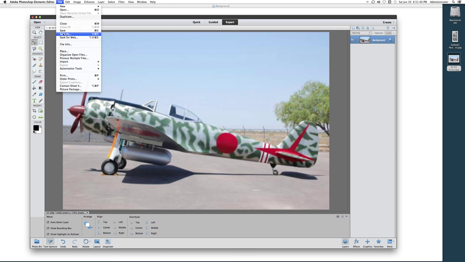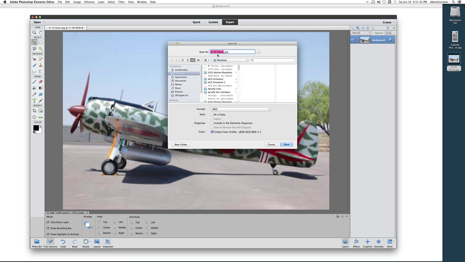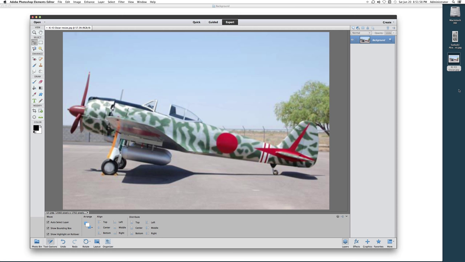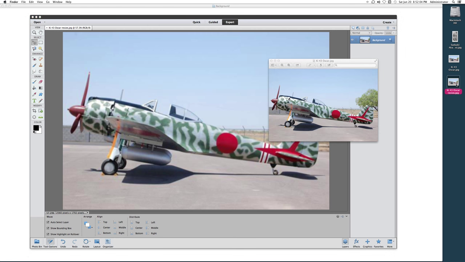I'm going to do Save As, because I want to save it with a different name to keep my original. I'm going to call it Resize. There we go. And we can specify the compression level here. I'm going to pick 8. That's what I normally use, unless you really want to keep high resolution images with lots of colors at maximum quality. Okay.